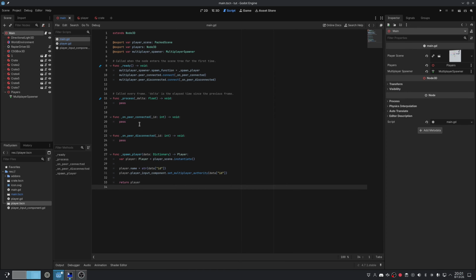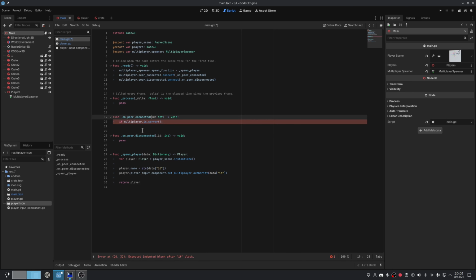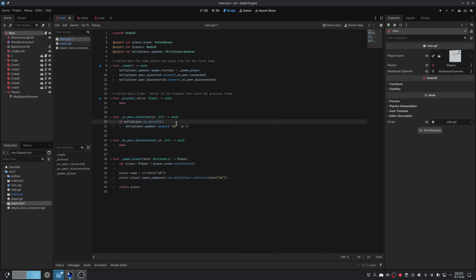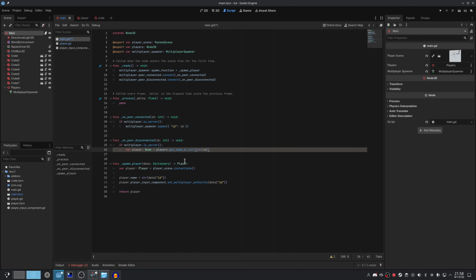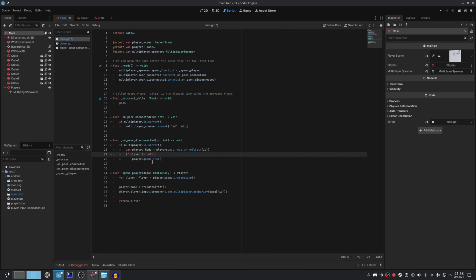On the peer connect, we want to make sure it's only run on the server. And then we spawn the peer using the multiplayer spawn method, while passing the ID of the connected peer. Setting up the method for a peer disconnecting, we also want to make sure that's only run on the server. And then we get the player node by the ID. If it's not null, then we queue free it.